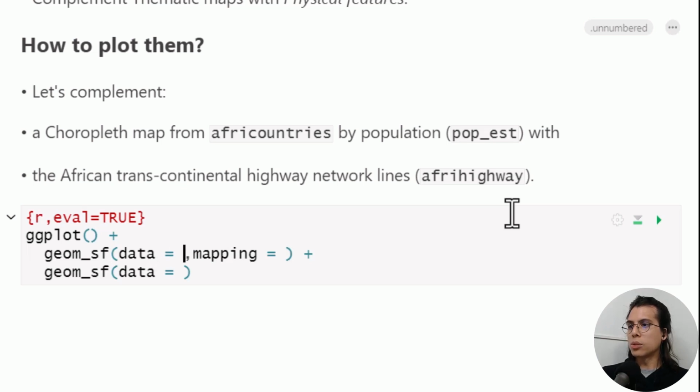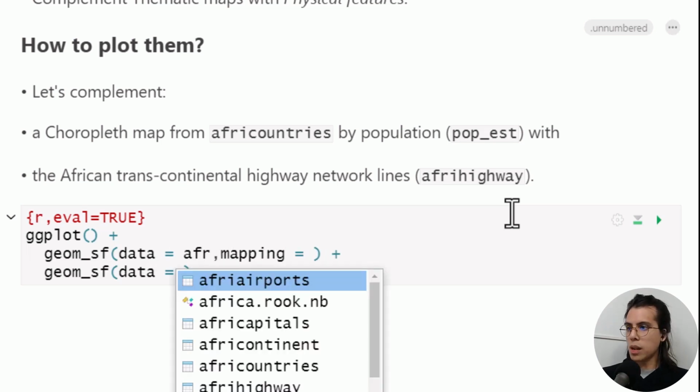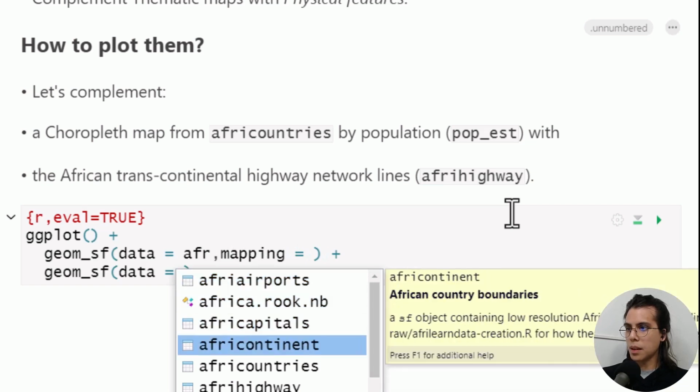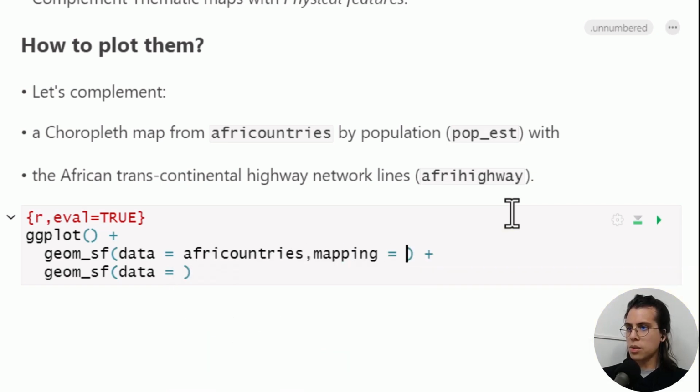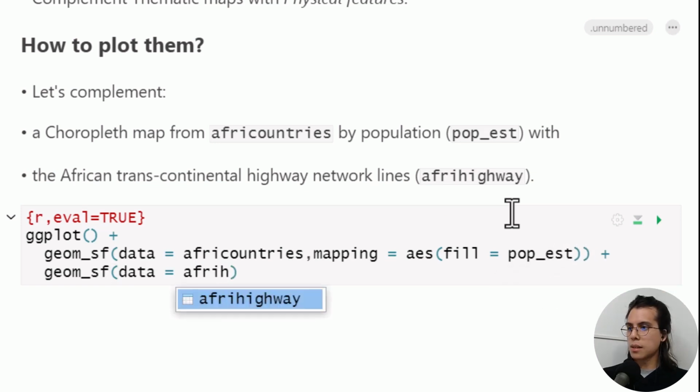So to solve this problem, we're going to fill in the information required. We're going to use the Afri countries dataset, and we're going to use the mapping argument to specify the aesthetic function and color and fill each of the countries with the pop_est variable. And then we're going to use the AfriHighway dataset to overlap the Transcontinental Highway Network.